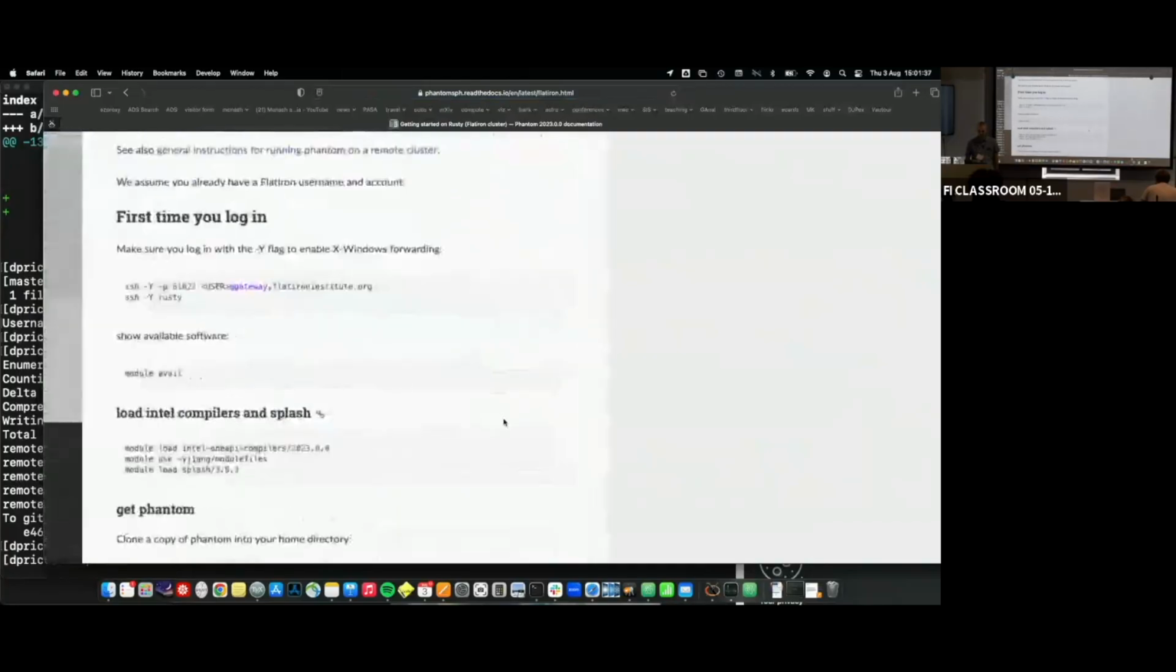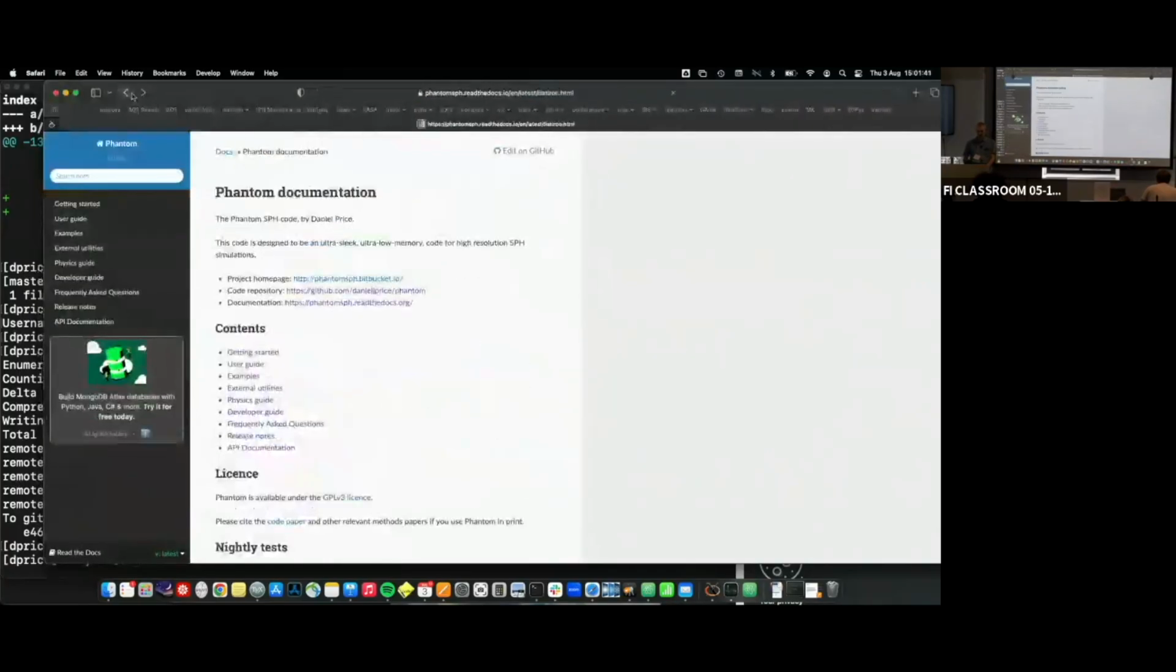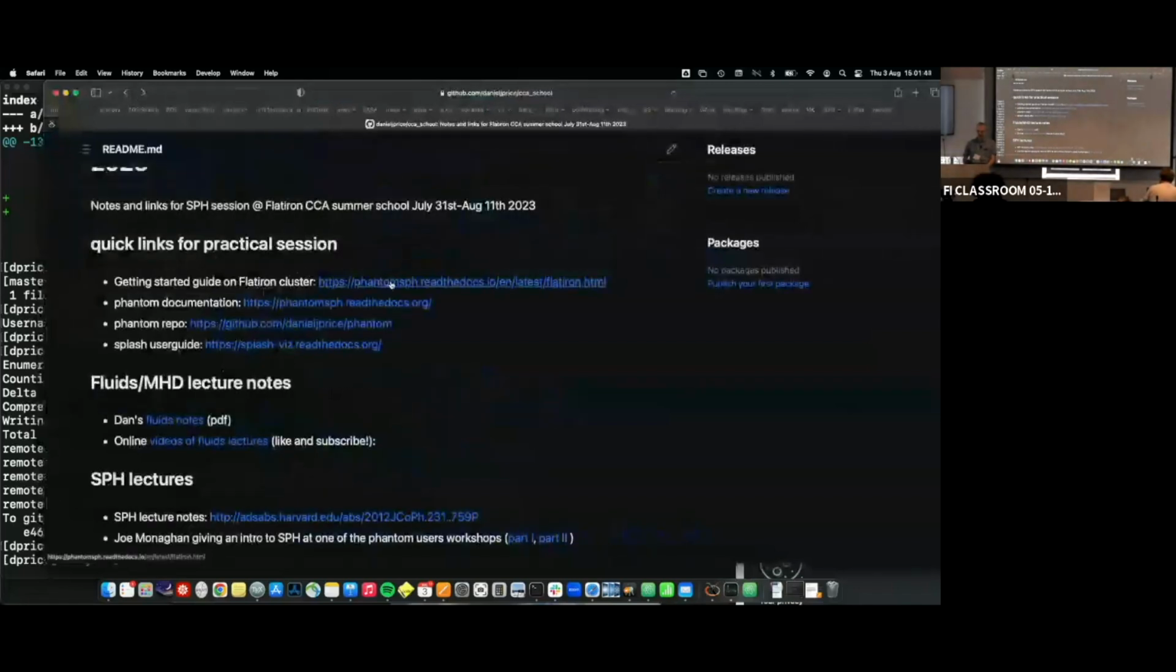Where was the link for this page? Yep, so that was linked from the original repository here. So that's the getting started on Flatiron.